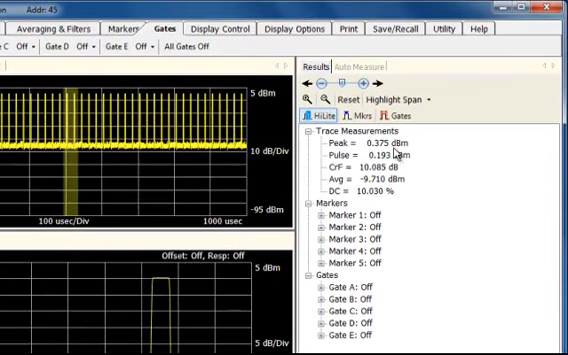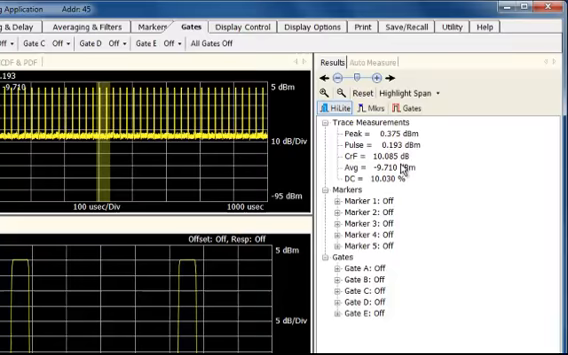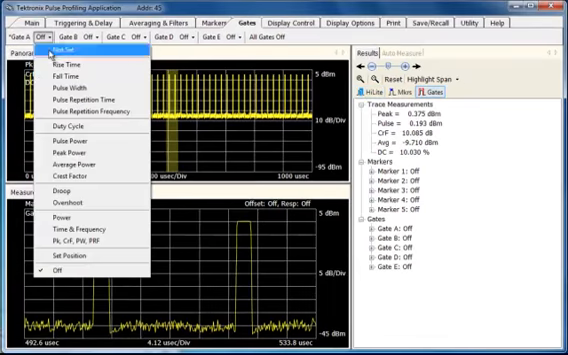And so if you see over here, first off, we always get these measurements. So we've got the peak power, the pulse power, the crest factor, the average power, and the duty cycle. We always get those. Those are kind of the standardized measurements. But we can also do measurements with gates.